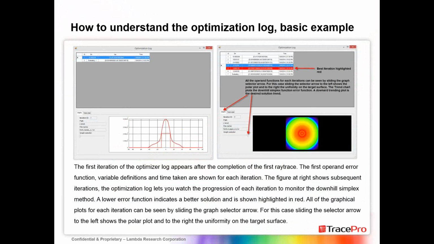I start it off. So the first iteration of the optimizer log appears after the completion of the first ray trace. The first operand error function, variable definitions, and time taken are shown for each iteration in the optimization log as a row in the spreadsheet.